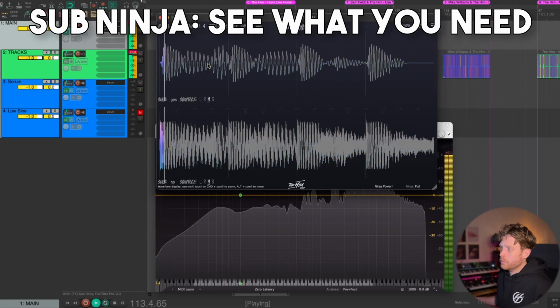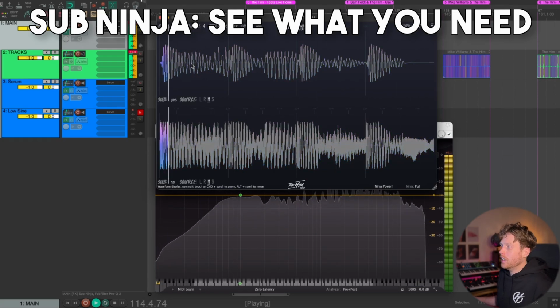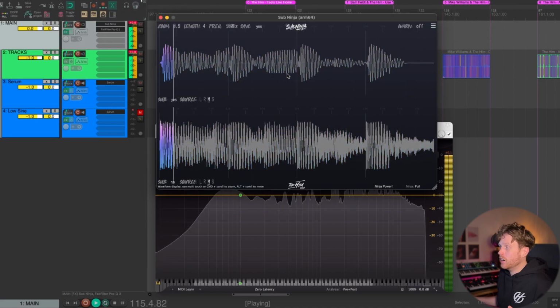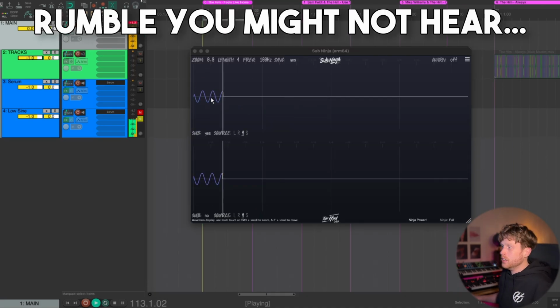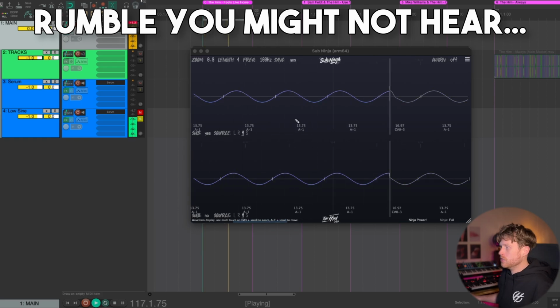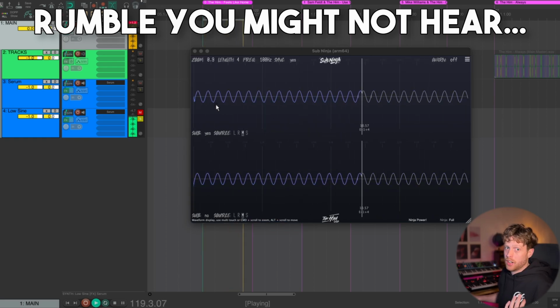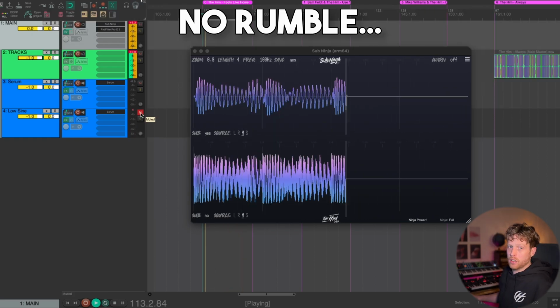With the Subview in Sub Ninja, I can actually see how loud all my elements are, how long they are, and how they pulsate over time. Say for example, you had a really low frequency, about 14 Hz. I don't even hear this sound in my speaker. So if we add that signal, this is what it looked like.